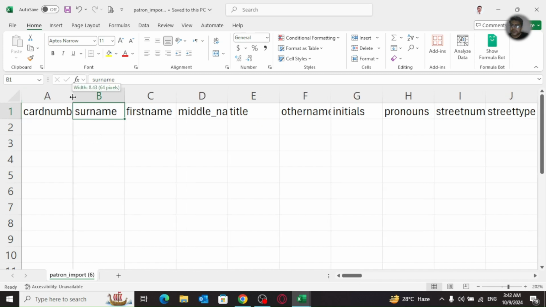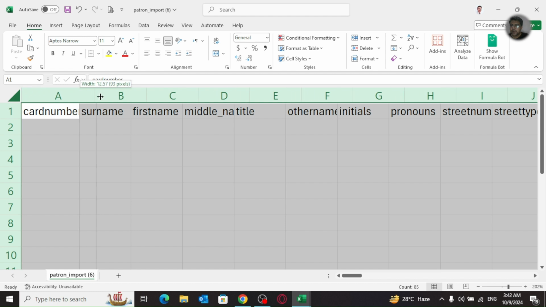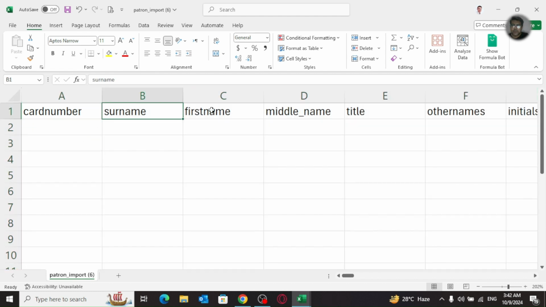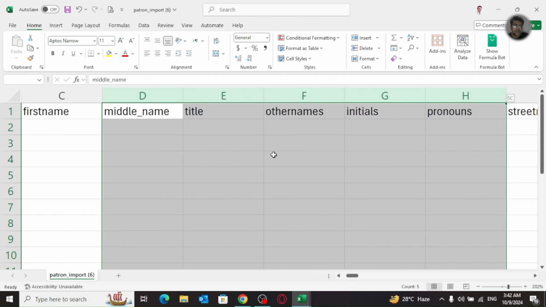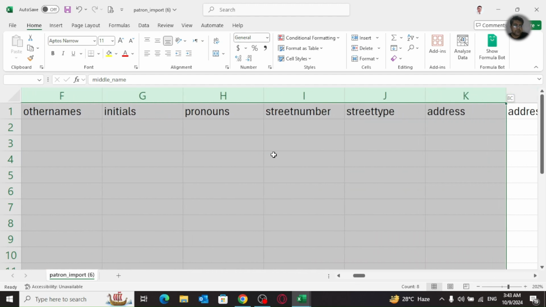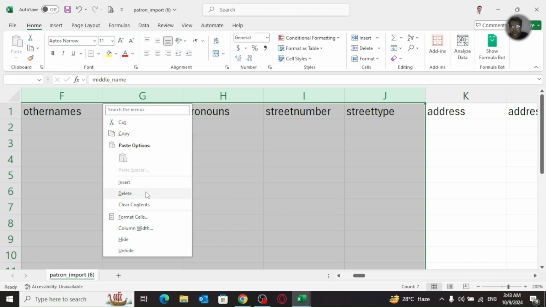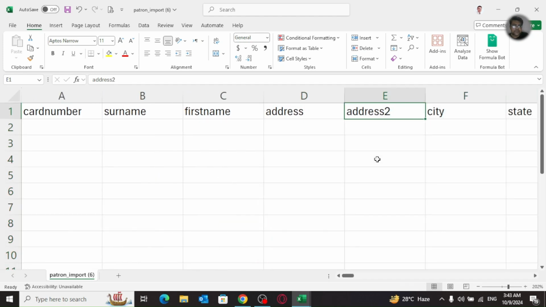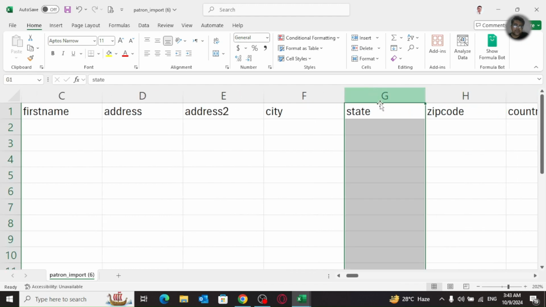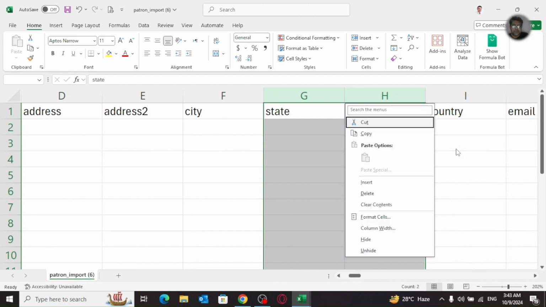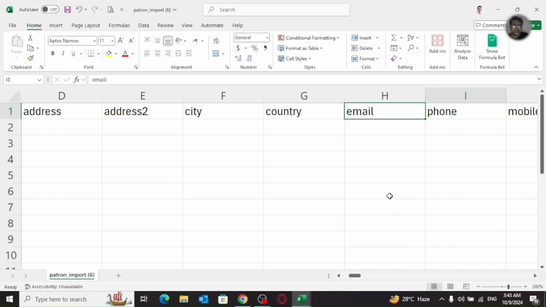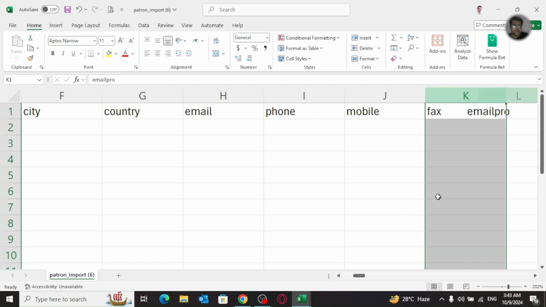So we just need card number, so we can keep the card number. We need surname, first name, middle name. We do not need middle name, title, other names, initials, pronouns, street number, street type. Yes, of course, we need address here. So we can delete all these columns: address 2, city, state. If we need a state, we can keep the state, but I don't think so. We need a state here. City, email address, phone number, mobile number, fax number. We do not need fax number here.